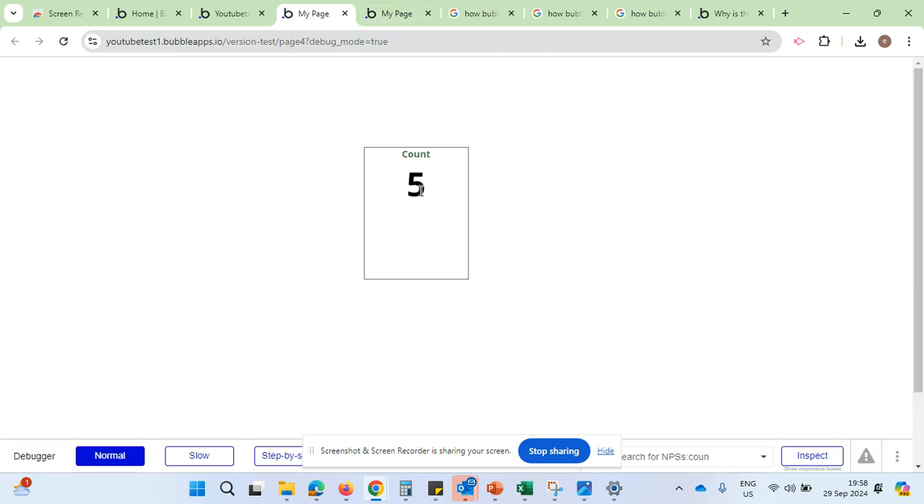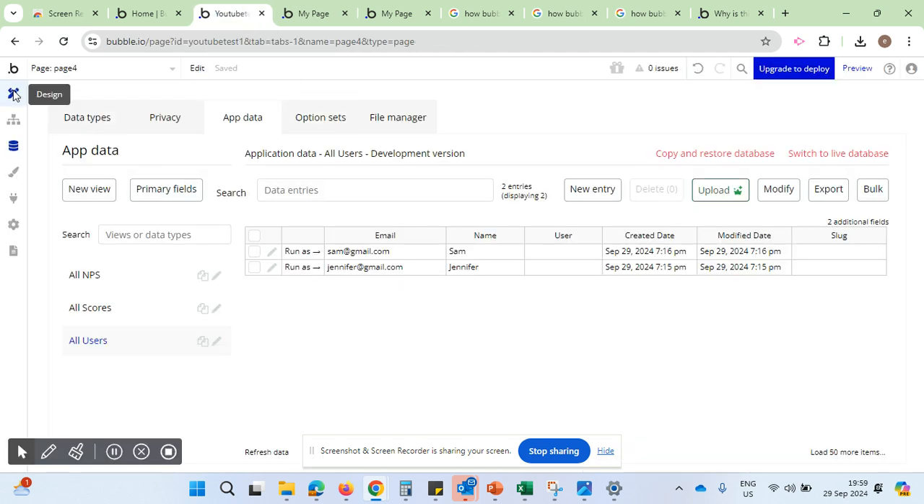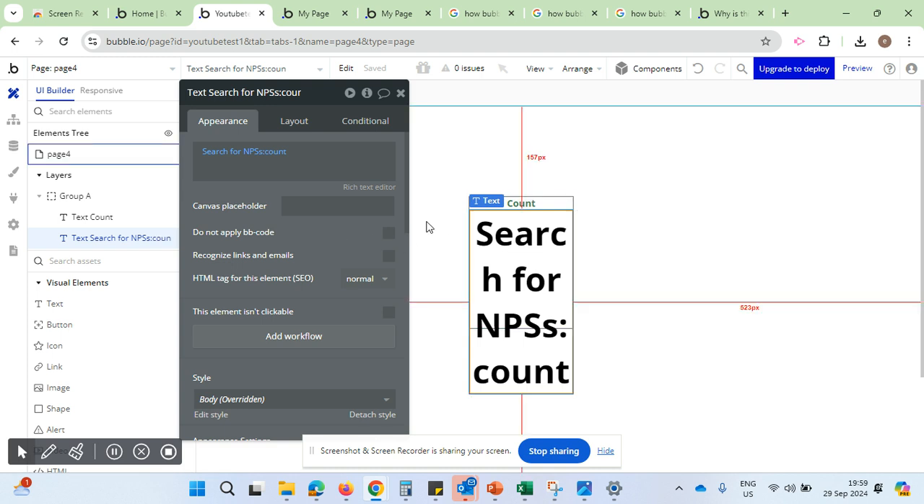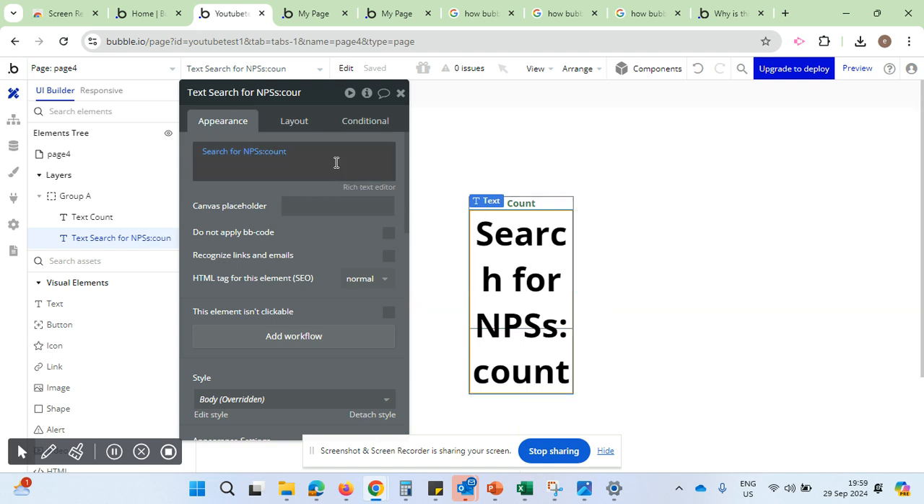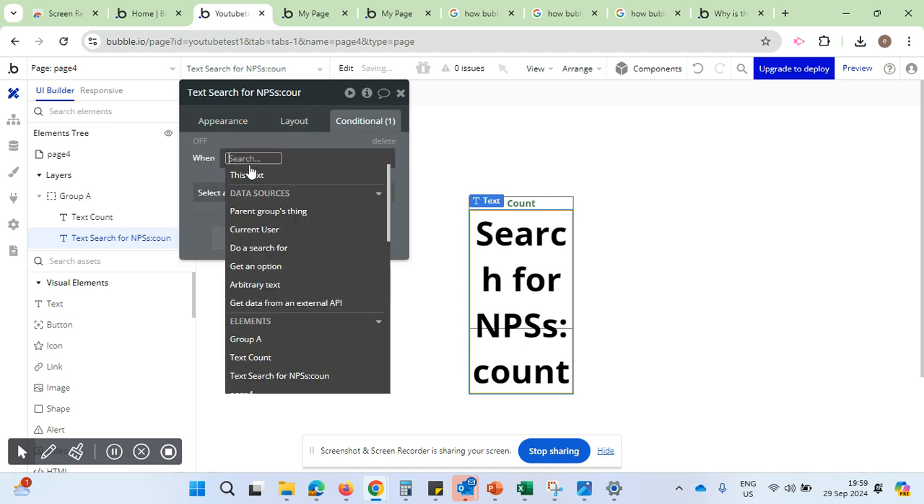See, five. Jennifer will have 5 results there. So I've just made one search, which is fine here. But I think the challenge will start to come if you want to use that data you have pulled to manipulate it.